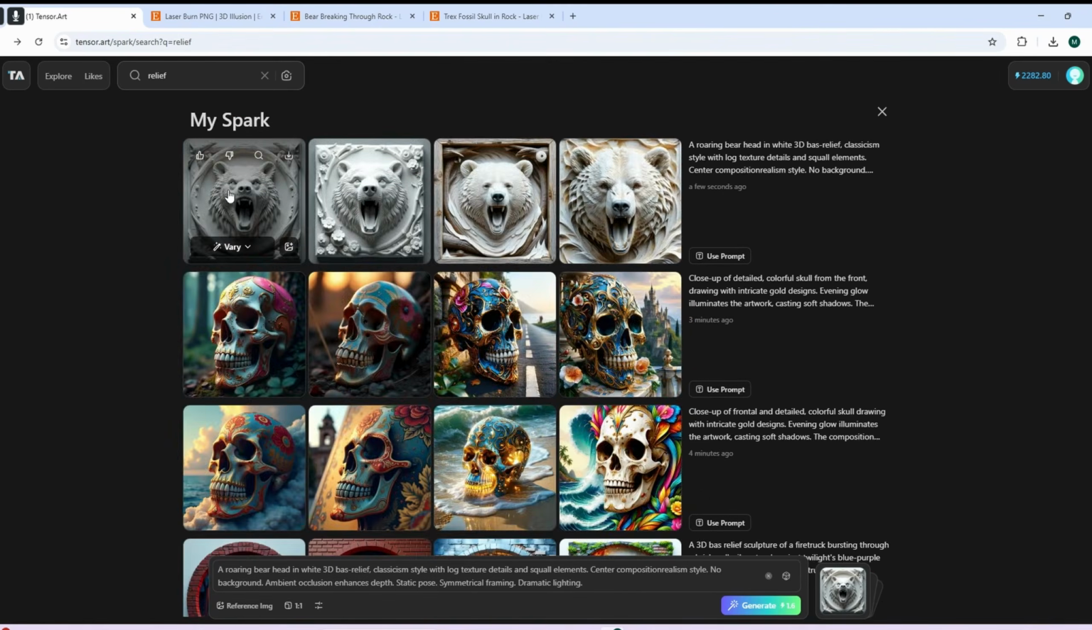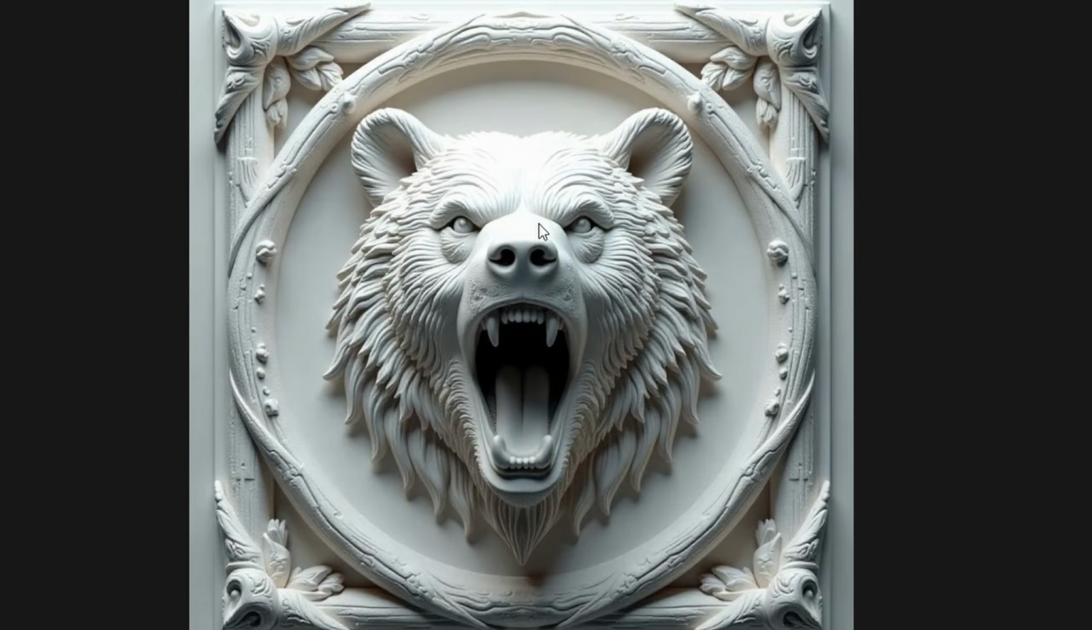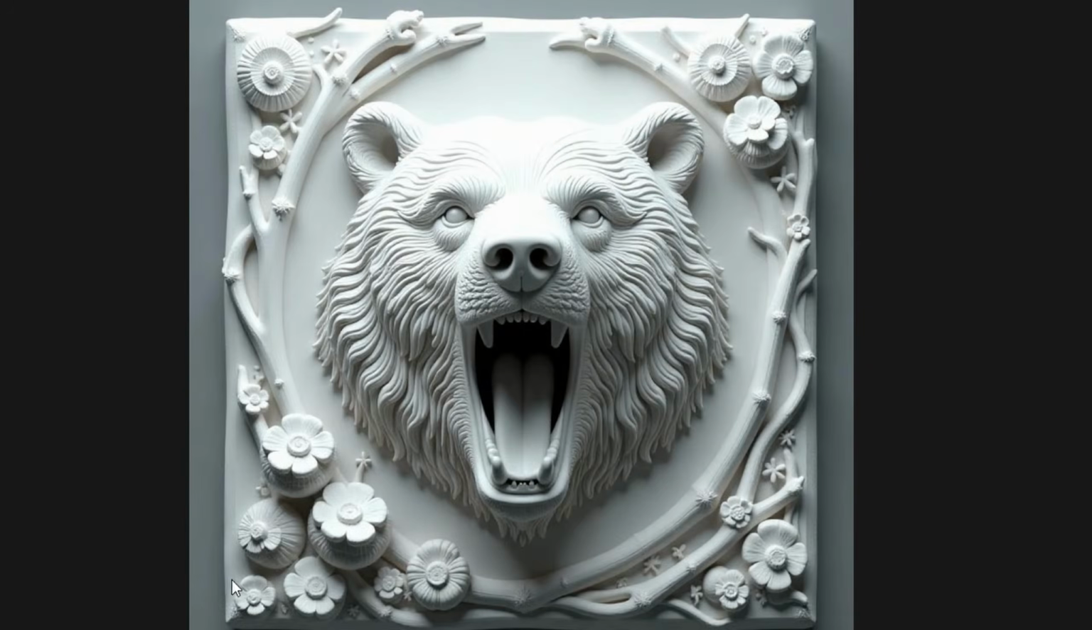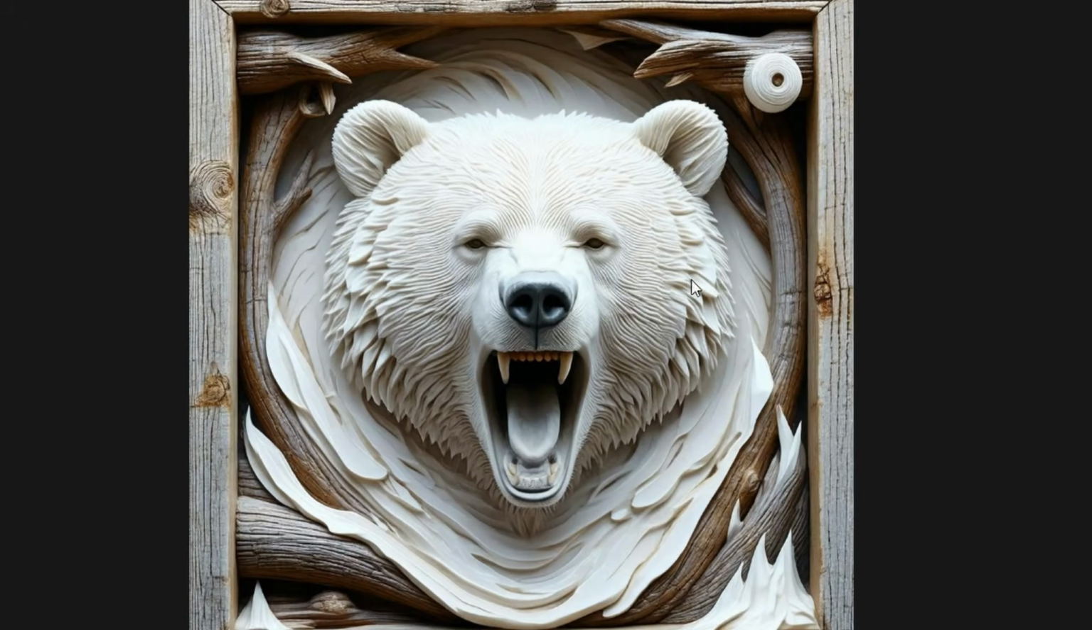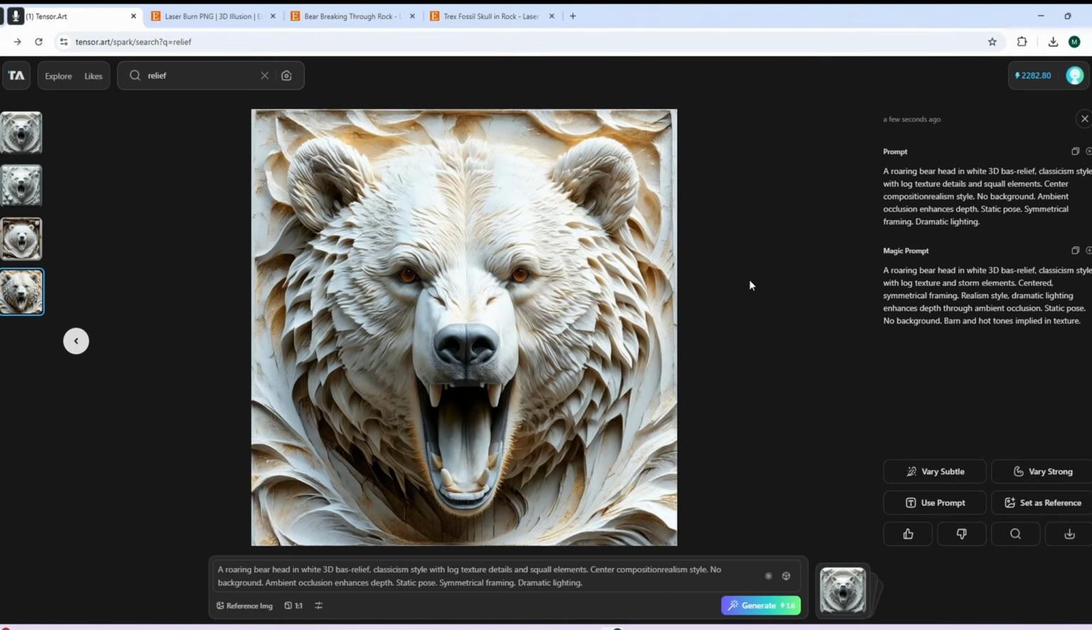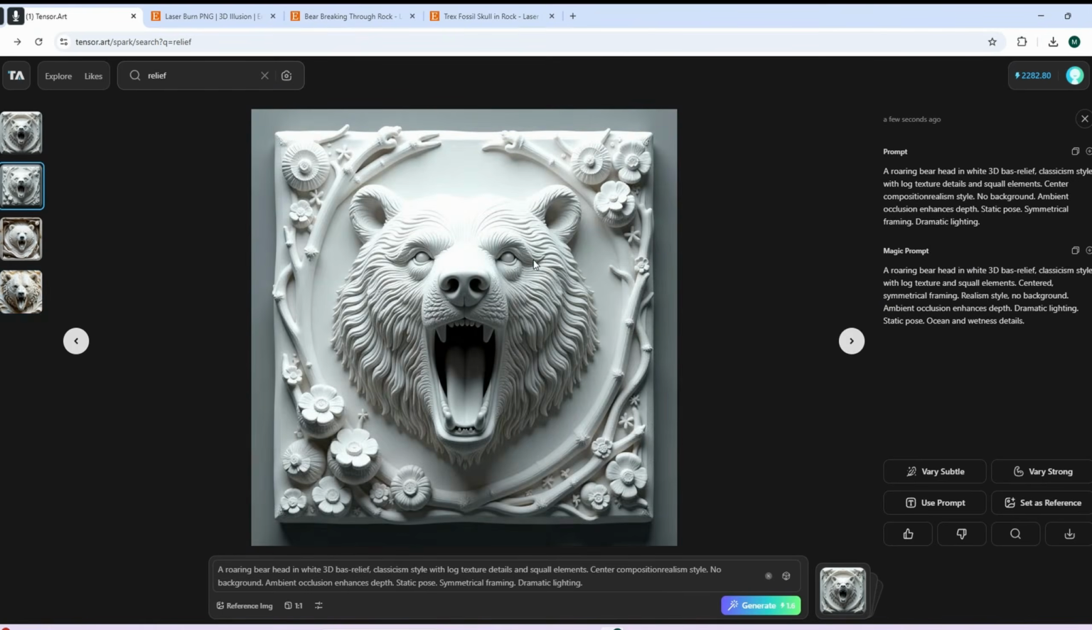So there we go. This gives us some great examples of a white 3D bas-relief with loads of detail. That one would look really nice on a square slate coaster. That's really nice because it looks like it's kind of carved out of wood. I'm going to download that one. Again, that does look like it's carved out of wood. That one's really good as well. But I'm going to go with this one for now.